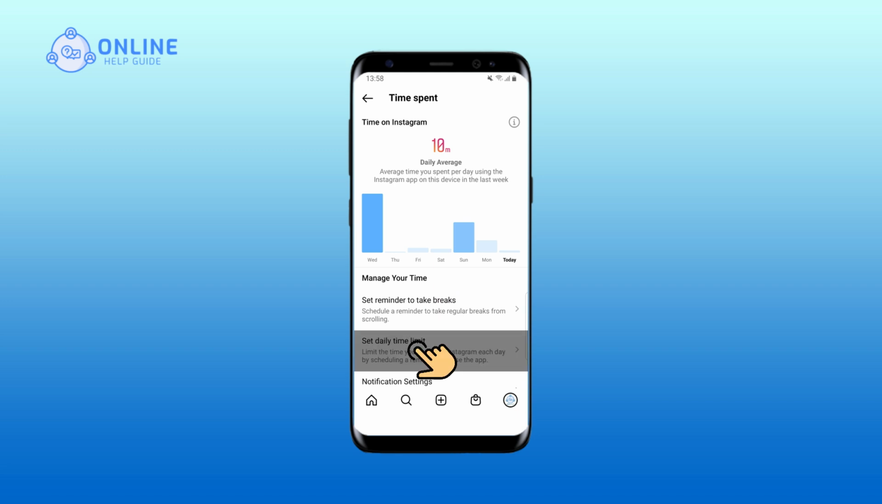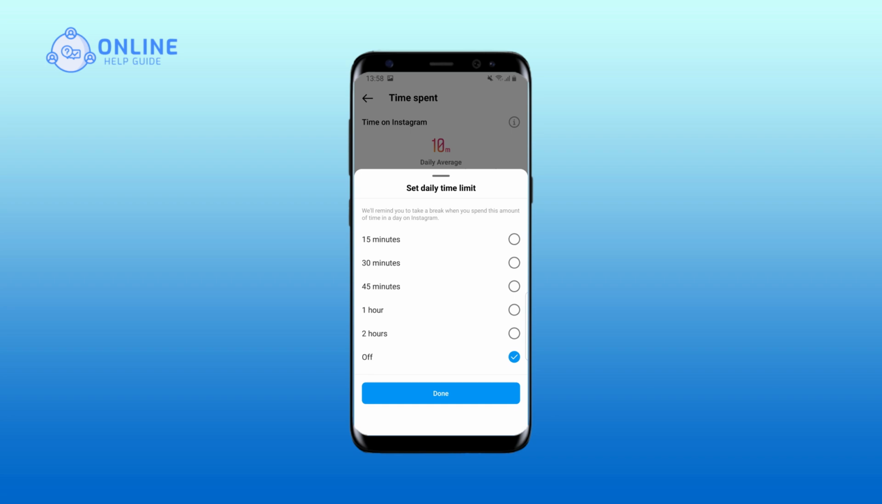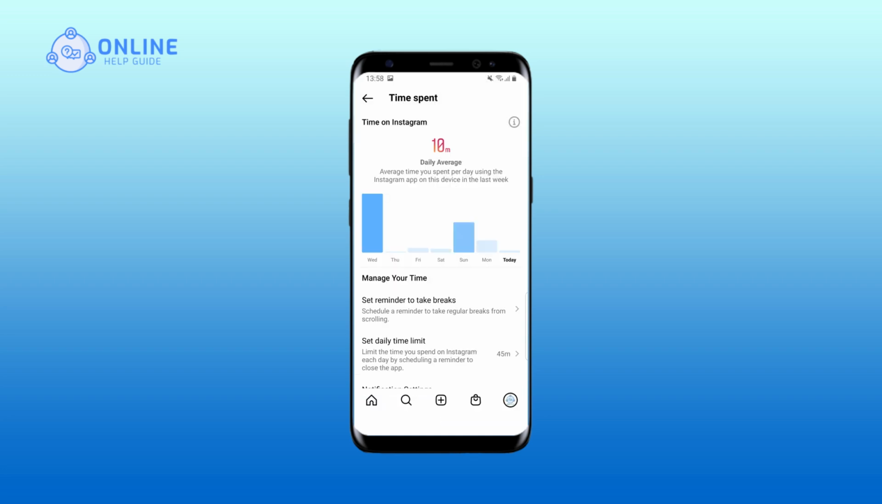Tap on it. Now choose the daily time limit you want. Once you choose the daily time limit, tap on Done. And you will set your daily time limit on Instagram.